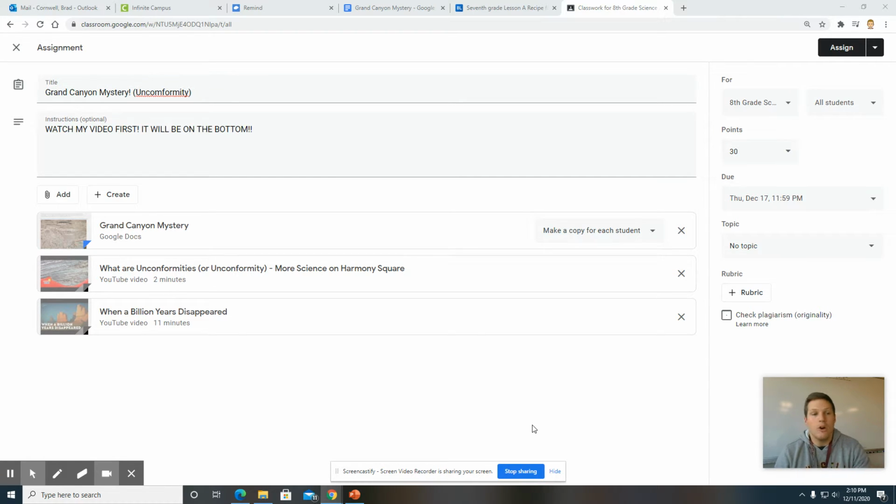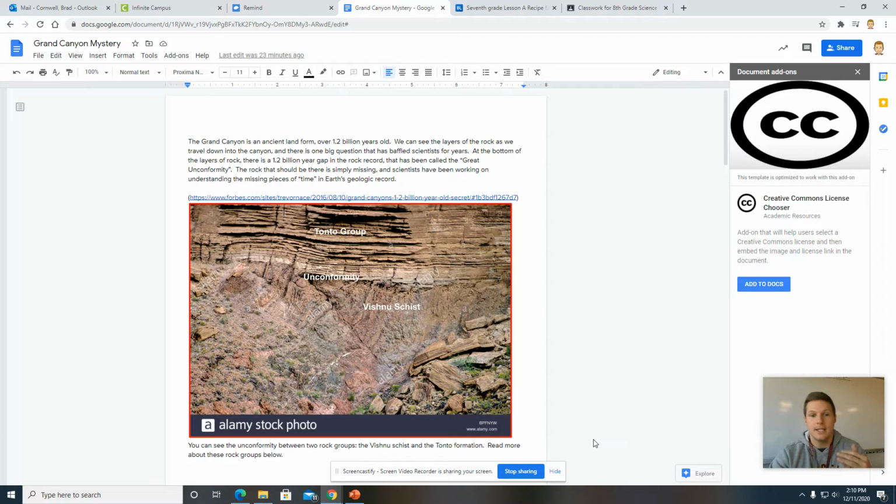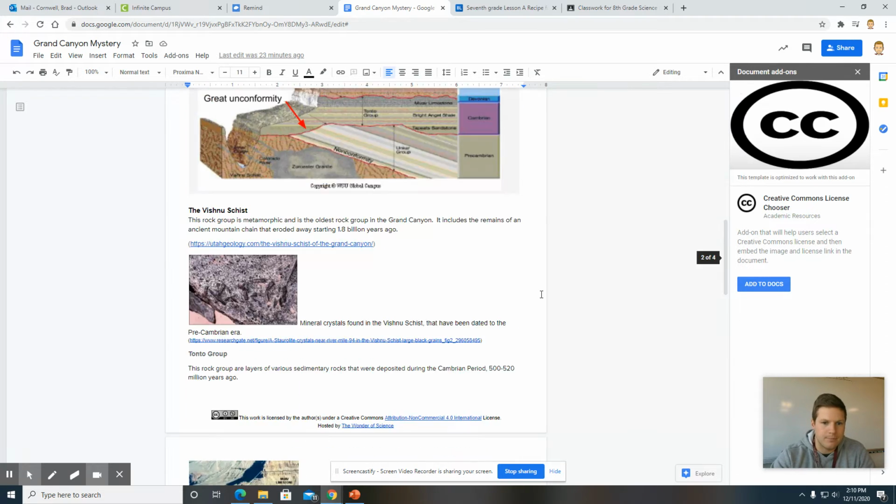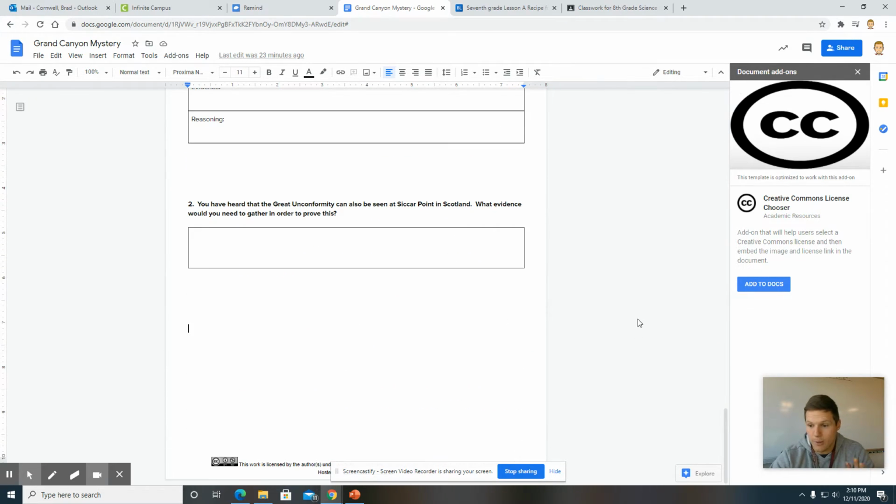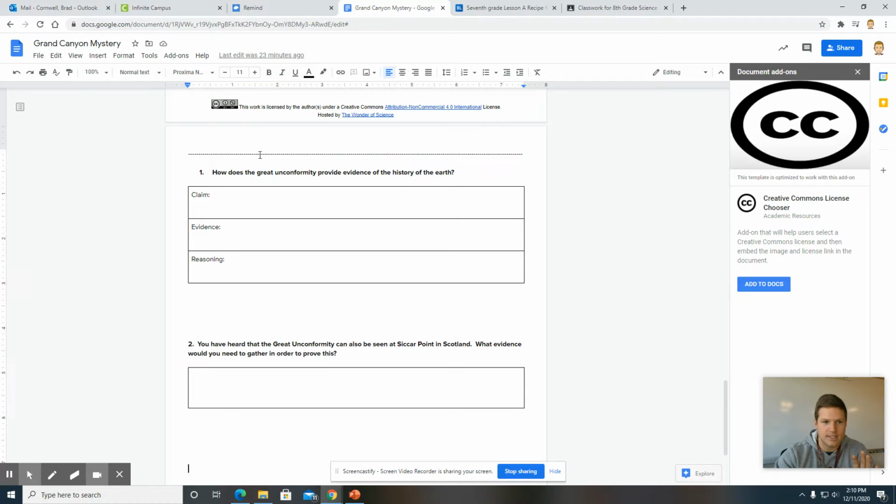Okay. Now, what we're going to be covering is something called unconformity. The Grand Canyon has a missing layer of rock that's called the unconformity, which is a gap in time estimated to be around 1.2 billion years. So what I am asking you all to do is to do your own little research on this mystery, why that's happened.